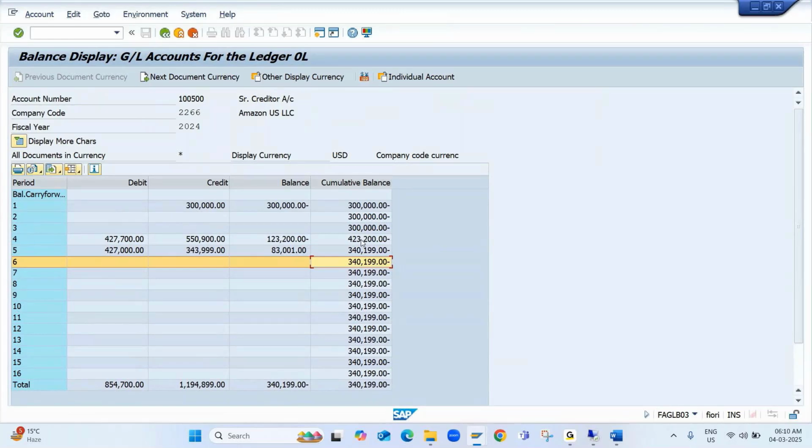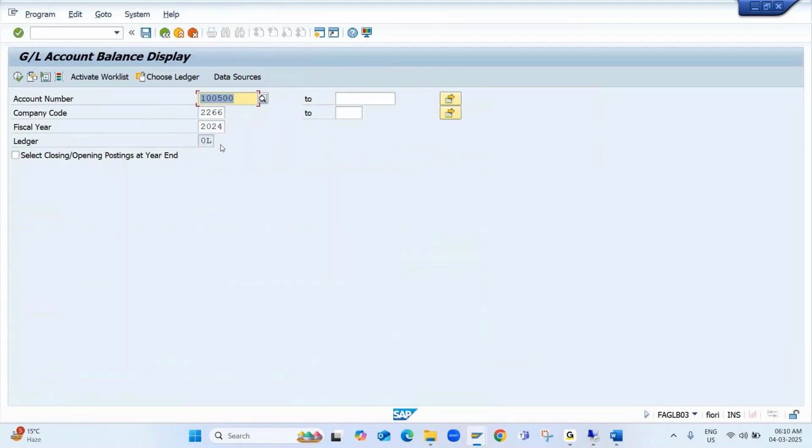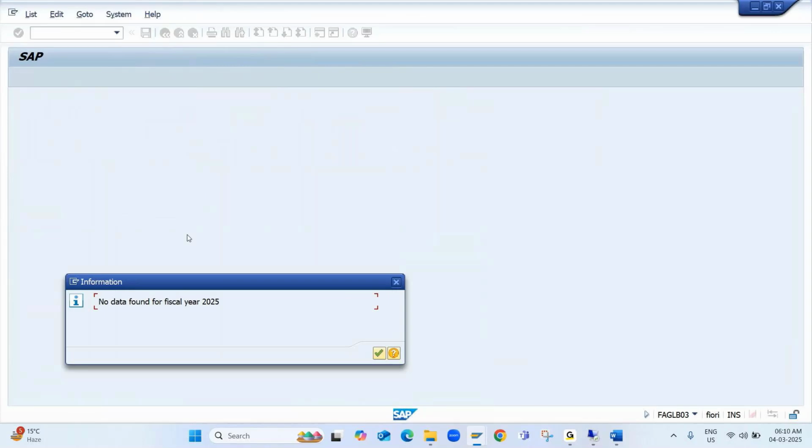If we have performed the year-end activity, this closing balance should be the opening balance for 2025. So let's see if we have the same balance as the opening balance for 2025. We need to check that, so let's enter the fiscal year 2025 and click on the execute button. You can see we don't have the balance for 2025. Likewise, for all the balance sheet accounts for which you want to see the opening balance, the system is showing nothing, or it is showing no data found. It means that the year-end activity has not been performed.